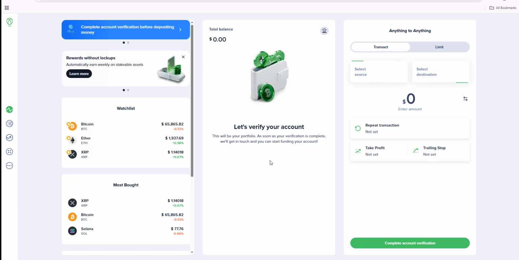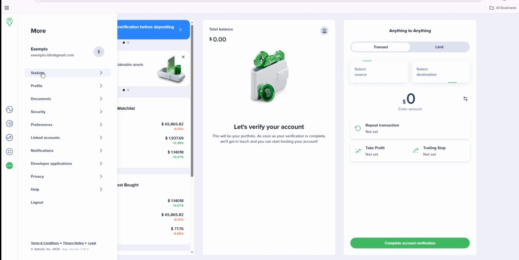Next, go to your portfolio and select the cryptocurrency you want to stake. Open the Assets Details page and look for the stake option. If staking is available for that asset in your region, you'll be able to continue with the setup.